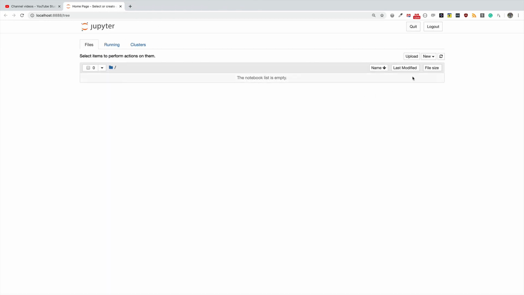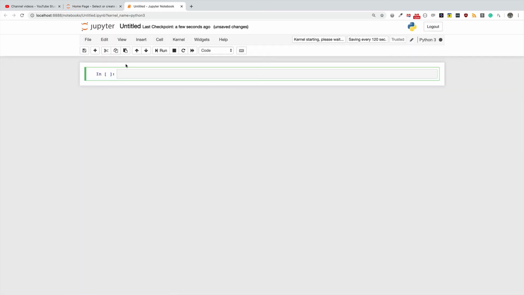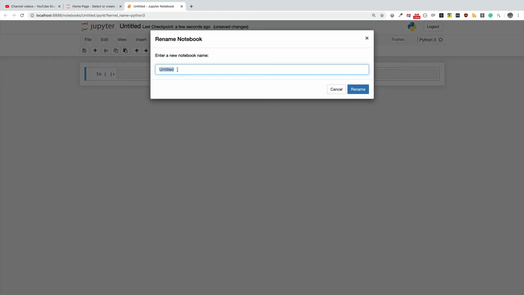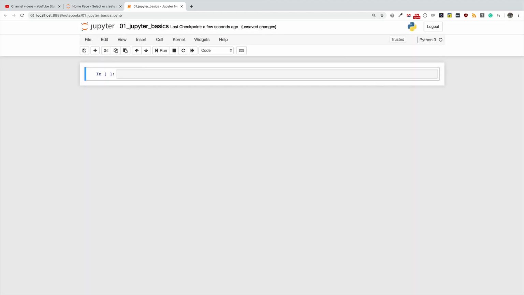Now over here, I'm going to create a new notebook. So the way we use Jupyter is to create notebooks. Okay, so I'm going to create a notebook that runs Python 3, and you can click in the title here. It by default shows untitled, and you give it a name. So I'm going to call it 01 Jupyter Basics. So this is just a notebook I'm creating to show you how to use Jupyter from the very beginning.